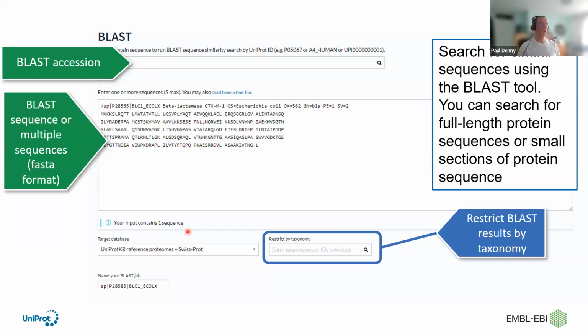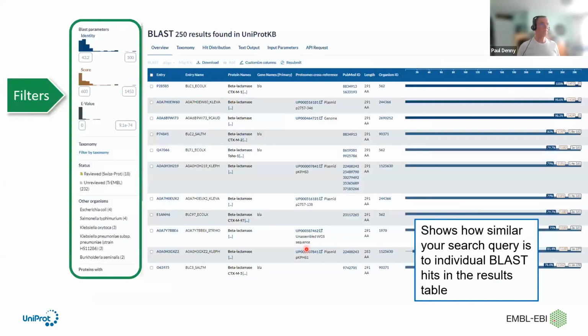There are various ways you can customize or filter a search. You can choose which target database you search, and you can also restrict by taxonomy. So if you're only interested in bacteria or mammals or just mice or whatever, you can choose to put a name in here or a taxon ID if you know what it is. And this is what it would look like if I'd run a BLAST search with that sequence. This is just a few of the 250 hits. I think the default is it gives you a maximum of 250. That might be adjustable, but I'm not quite sure.